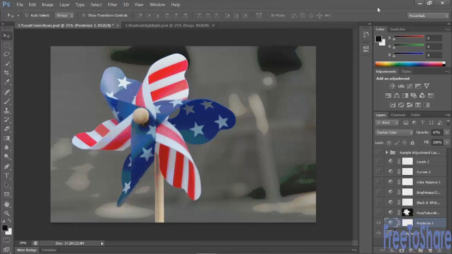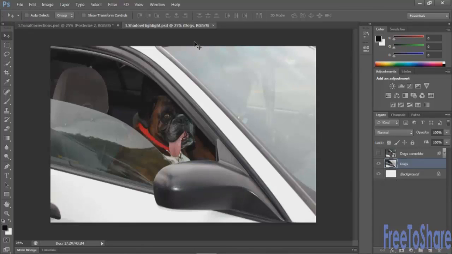Now there's another option that I want to show you. It's called shadows and highlights. Now this image is of a dog sitting in a car on a hot day, but there's so much glare going on that it's hard to see what's going on the inside, and the glare is actually quite distracting.